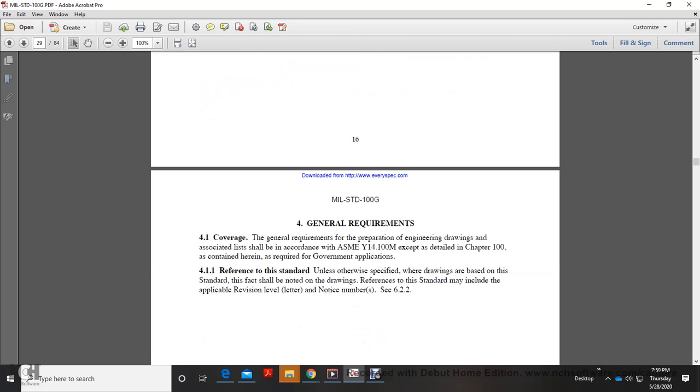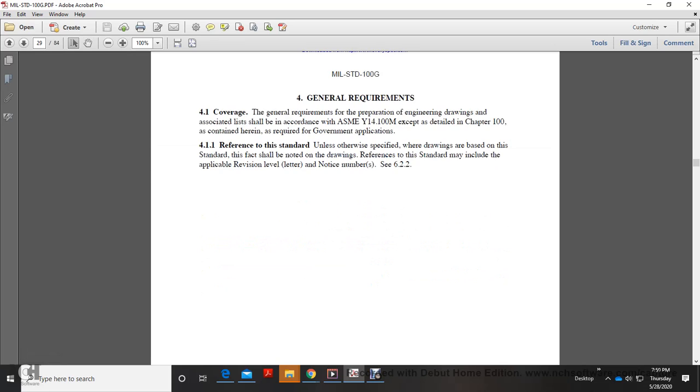4. General requirements. The coverage of the general requirements for the preparation of engineering drawings in accordance with ASME Y14.100M is up to the detail in Chapter 100, contained herein, as required with the government application reference of the standard unless otherwise specified. Where the drawings are based on a standard, this fact should be noted on the drawings. Reference to a standard may include the applicable revision letter of the notice number C662.